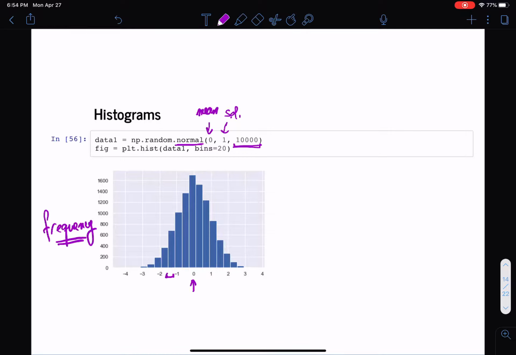So the mean is the first value and the standard deviation is the second value, and this is the number of points. Okay, so given 10,000 points from the normal distribution, if we were to plot them using a histogram, what would that look like? So that's what we would expect. The number of bins over here is 20. The bins are how many intervals we break up the range of values into. So it's 20. The greater that number is, the narrower each of these bins, each of these columns, will be.